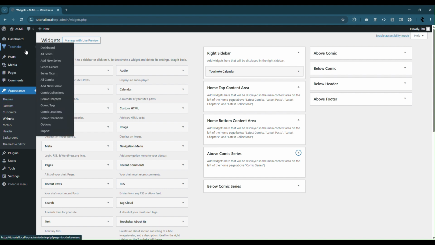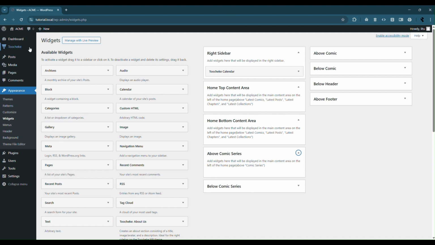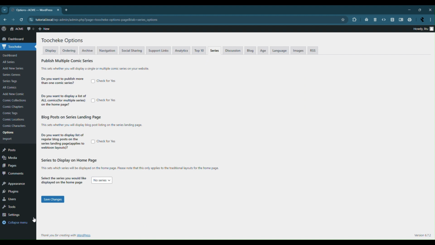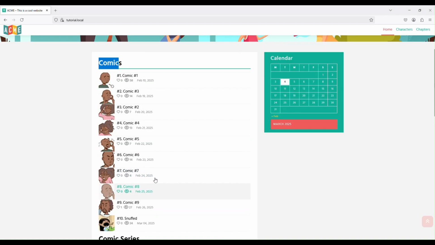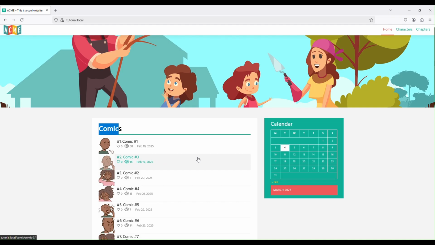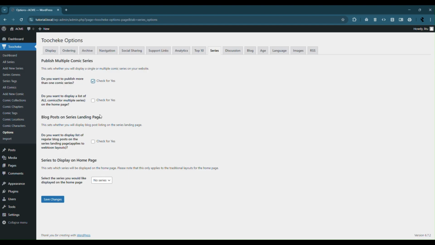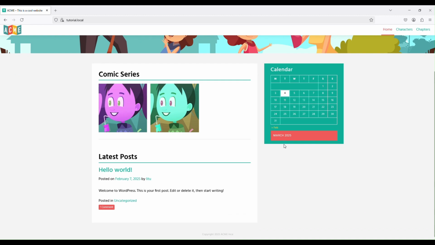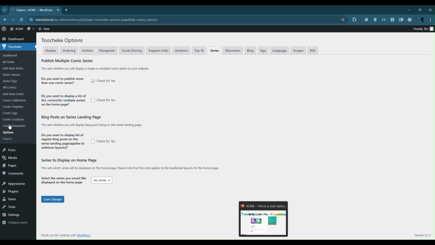Let me just show you again. So if you go to TwoChecker, options and series, if I do want to publish more than one comic series, if I have this option enabled, it is basically going to override what we have on the homepage, whichever layout you have in the homepage. Let me just show you that now. You can click that and click Save Changes and click a refresh. It's going to show just the comic series and the latest blog post.